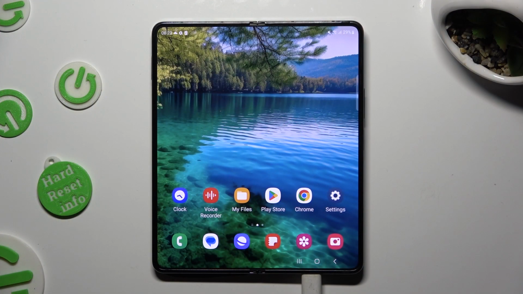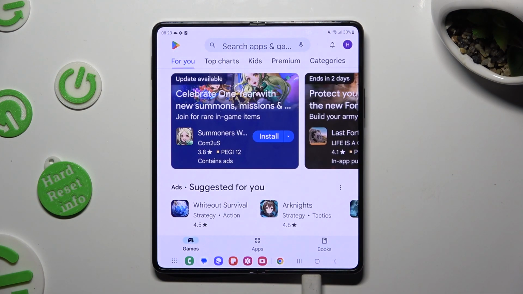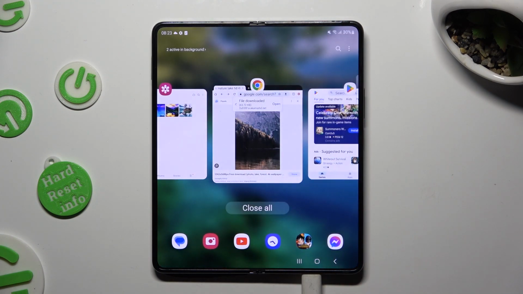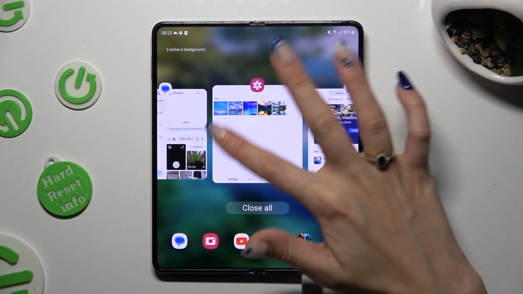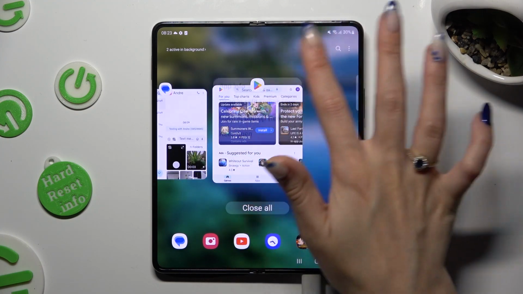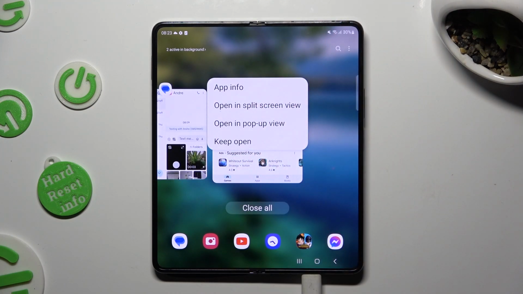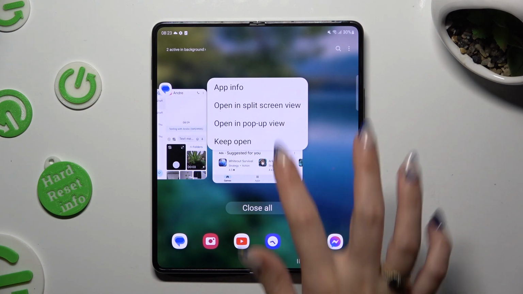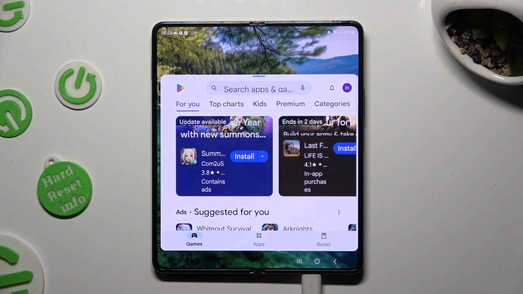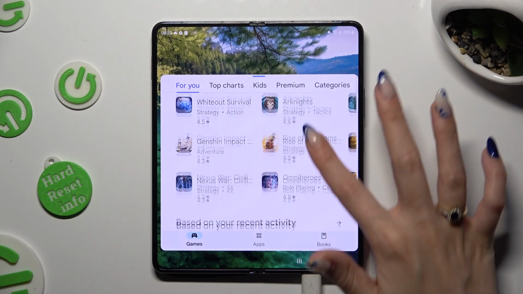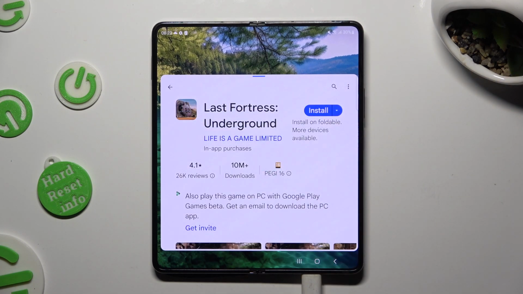First of all, just tap on one of your apps that you wish to use in this view and access it in the background. Now tap on the icon of your app and pick Open in pop-up view from the list. As you can see, now I can use my app in floating window.